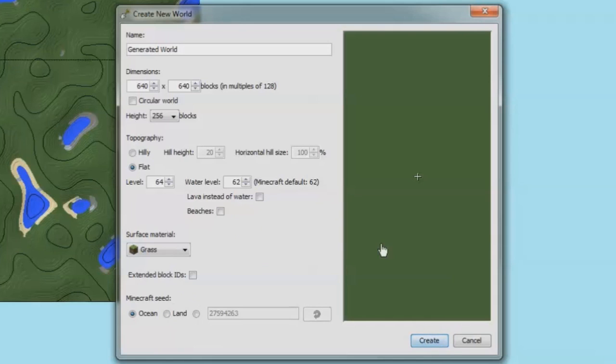But anyways, once you go outside of this generated 640 by 640, depending on the border that you have, Minecraft will start to regenerate whatever it is for that particular seed. So you'll start getting your biomes and your trees and your hills and all that kind of stuff. So down here we pick either ocean or land.